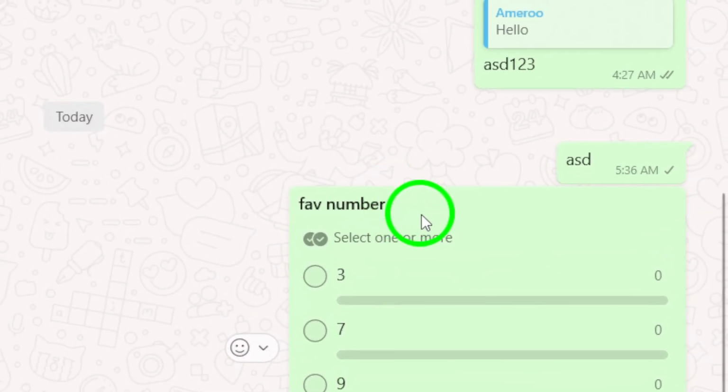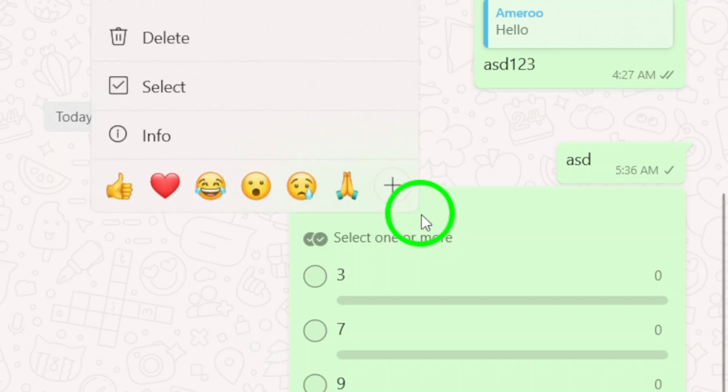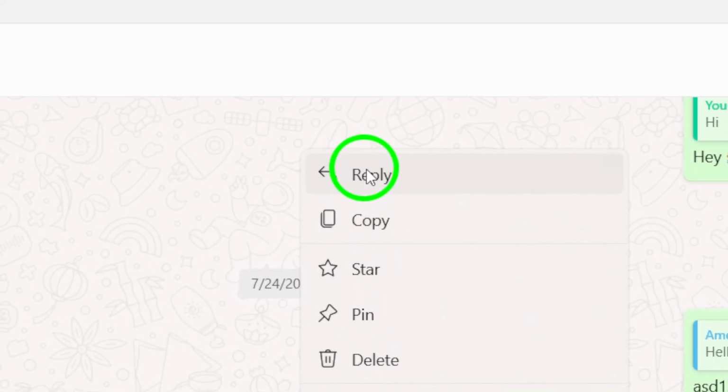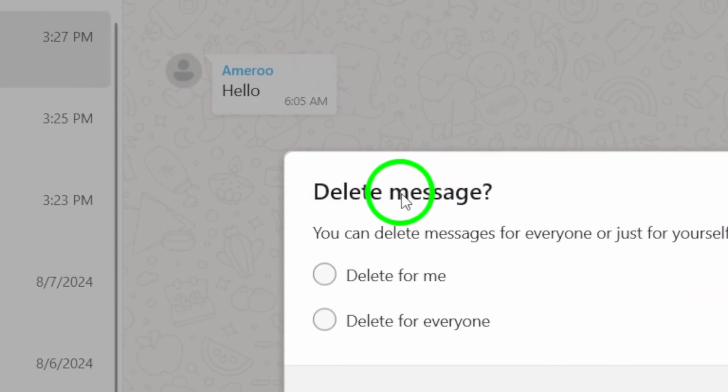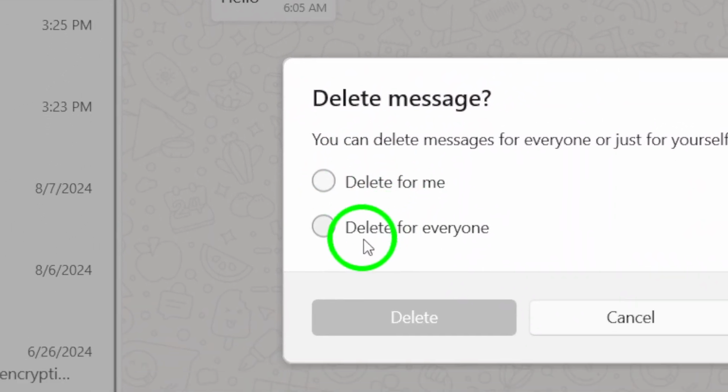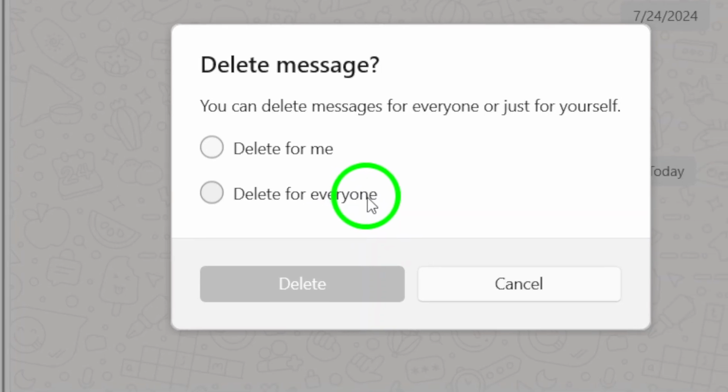Now, here comes the important part. Once you've located the message, right-click on it. This will bring up a menu with several options. From the menu, click on Delete. You'll then see two options appear: Delete for me and Delete for everyone.